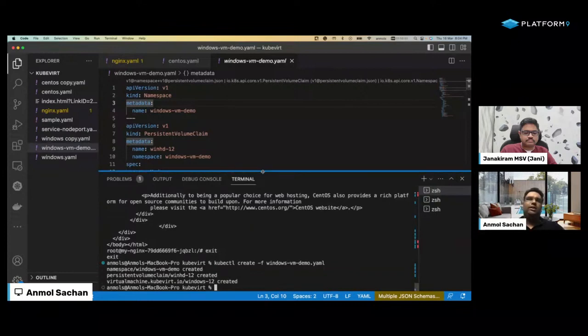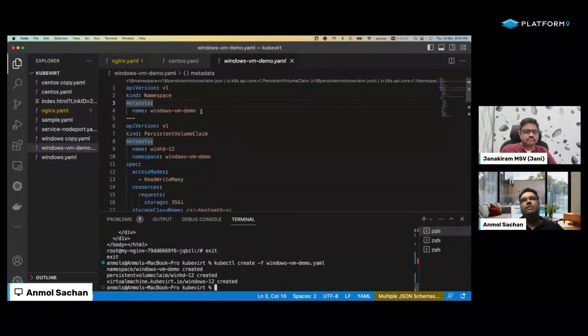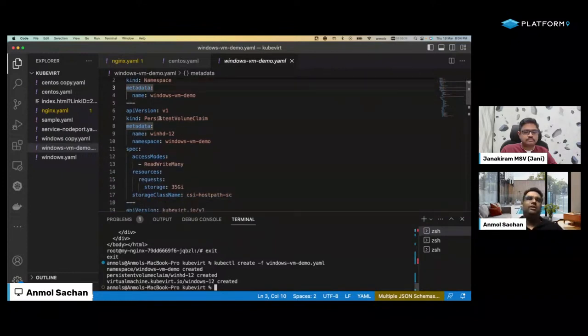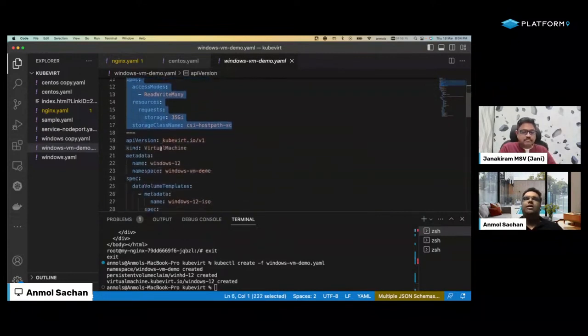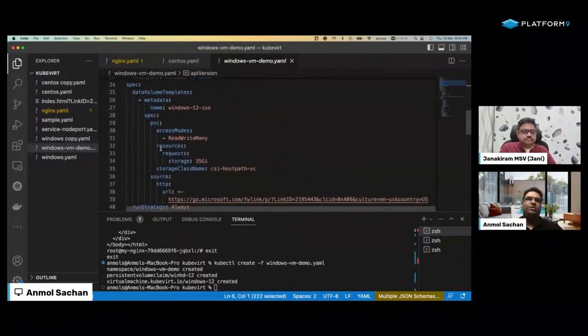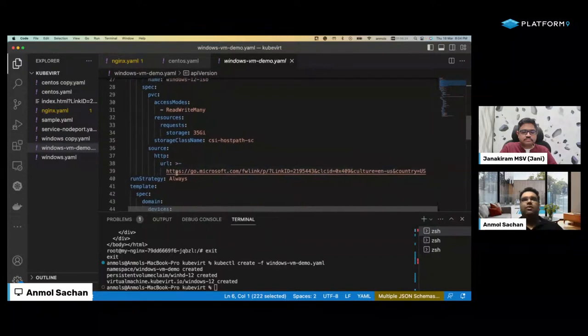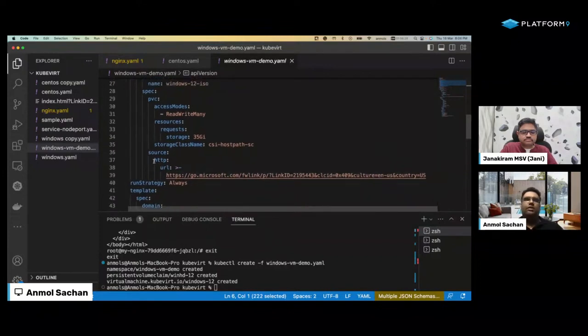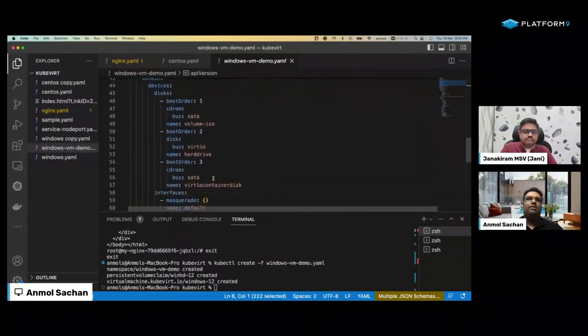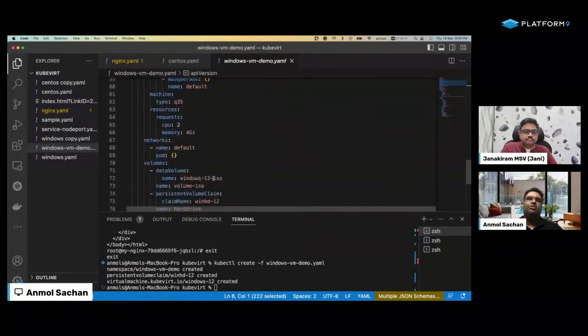And along with this, let's quickly look at the definition for this. I've created a new namespace for my virtual machine in which this virtual machine will get created. Along with this, I'm creating a persistent volume claim with the name in HT12 with 35 GB of storage. So this will act as the hard disk for my Windows virtual machine, right? And along with this, I have my whole definition of the virtual machine, the compute resources, and the link for the virtual machine. What this source reflects is that the virtual machine is going to be created directly from an HTTP source, from the Microsoft website, right? And then you have other properties of the virtual machine here.